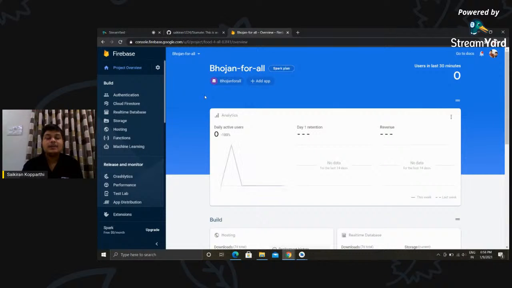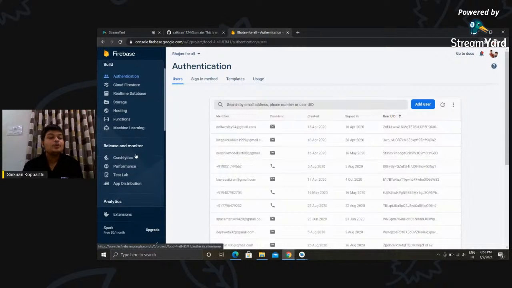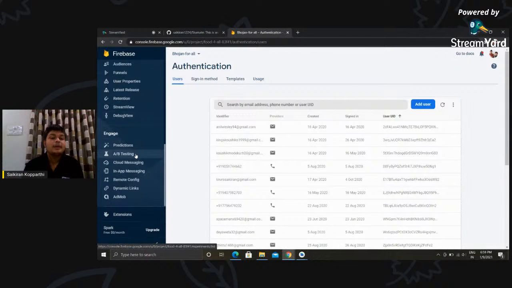Basically, this Android app is developed using Java. Okay, that's not the thing. Firebase is totally independent of the language you're using in your app itself. Okay, right? So this is the Android app. You can see authentication, Cloud Firestore. These are the services provided by Firebase itself.